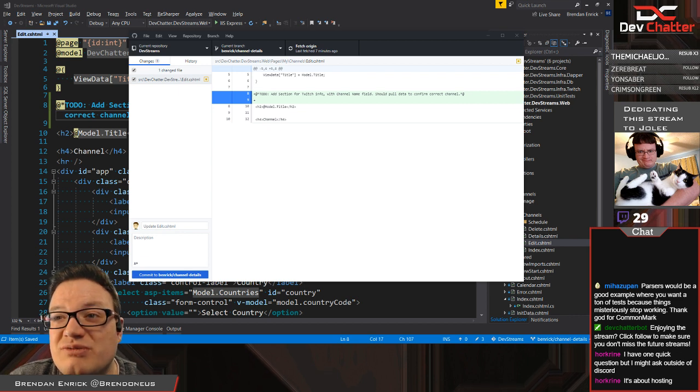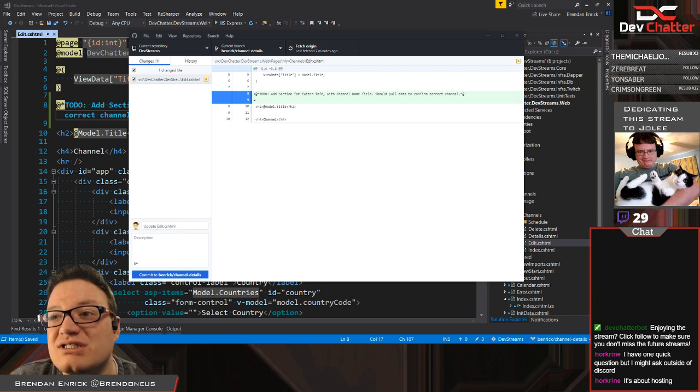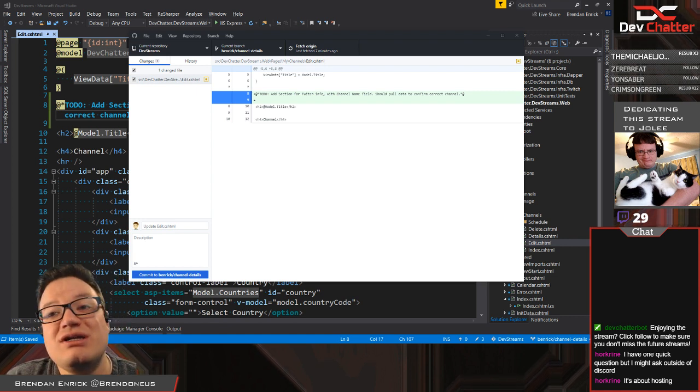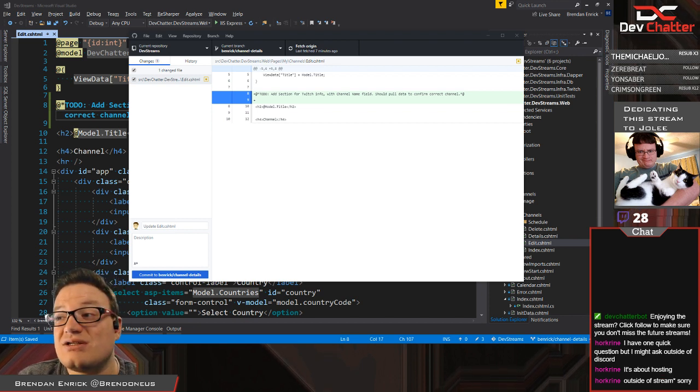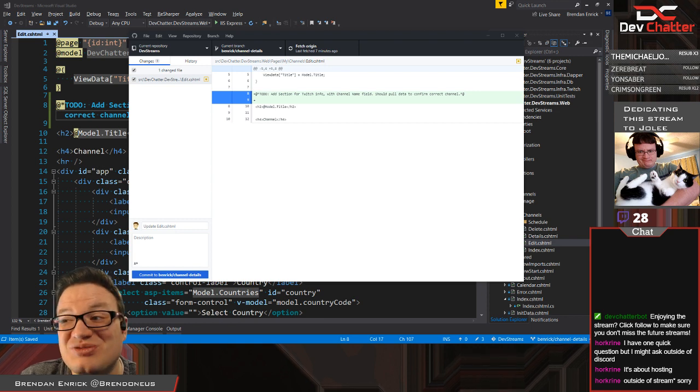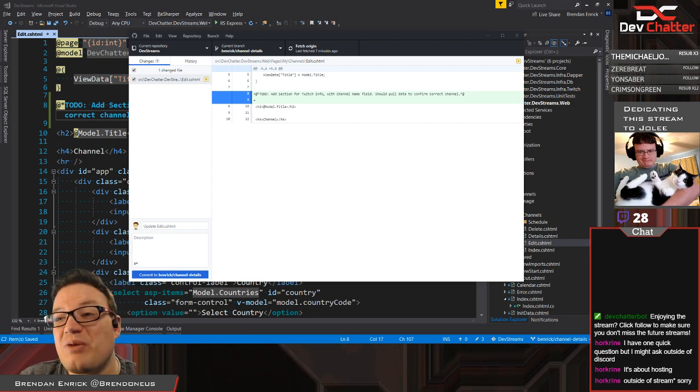Miha, parsers would be a good example where you'd want a ton of tests because things mysteriously stop working. Yes, exactly. In some situations, tests are going to be much more important than others. For example, I've written applications that literally distributed money to many different parties. And I can tell you that you have tests for every single possible scenario, including exactly how pennies are allocated.